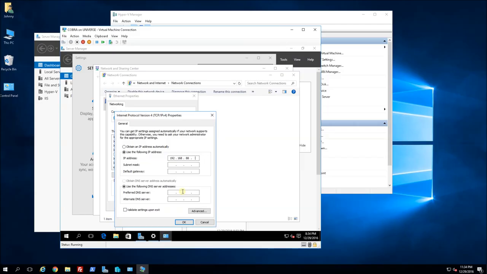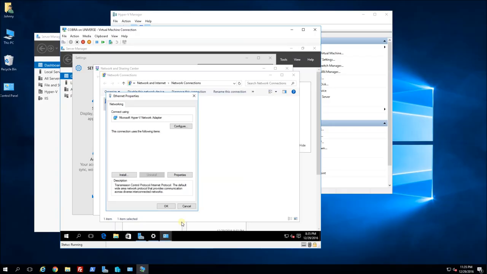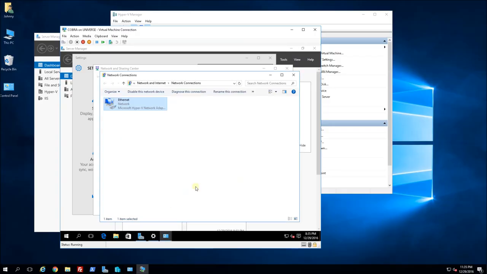Actually, it's 88. You know what? I am going to start with 150 here and have the same network gateway, and the same DNS server that I have on my host. Click OK here. So now I could actually go on the internet, and also let me set up my remote desktop here.